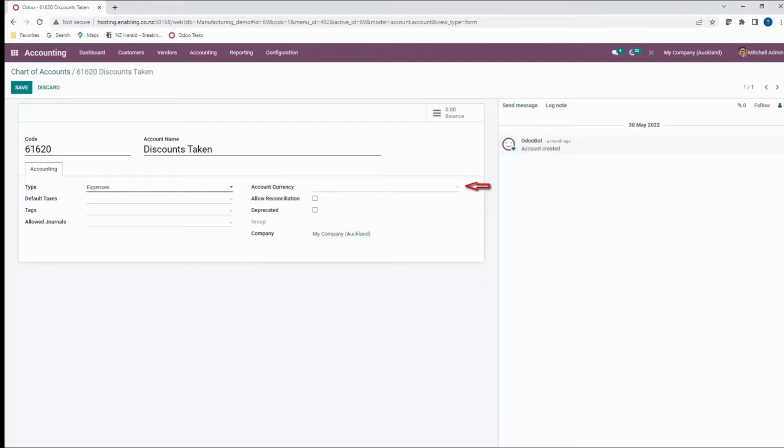Account currency. This is left blank if the database is a single currency database. Multiple currency databases will be covered in another training video. Default taxes. This field is left blank.